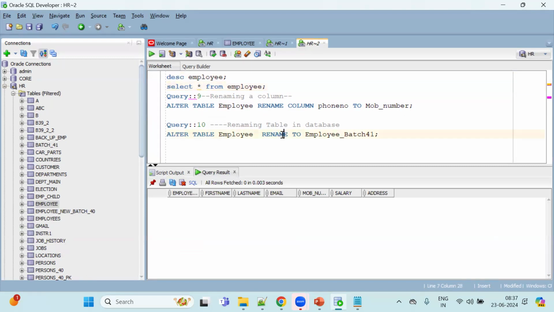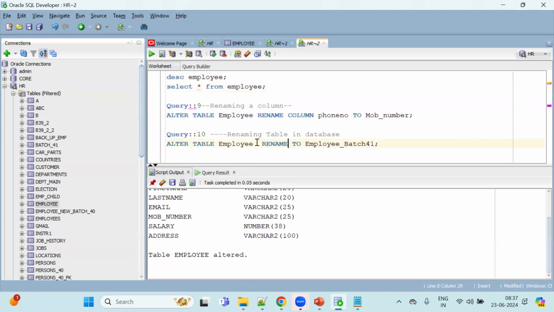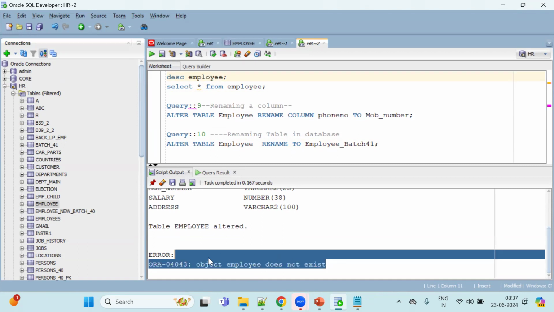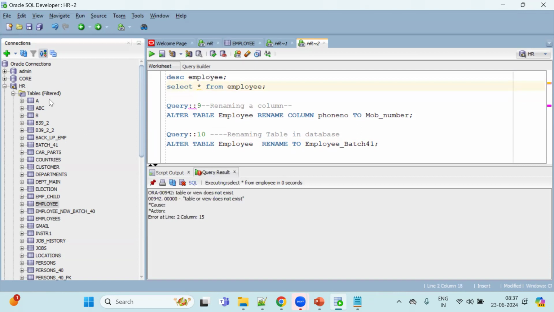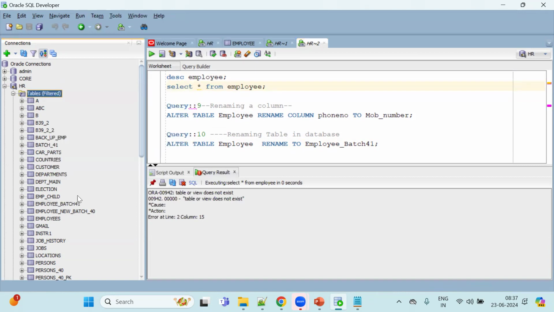So now when I run this query, your table name will change. Now see, table employee altered. Okay. Now see, employee became employee batch 41. The moment I run this one, it will throw an error: table employee does not exist. This one also will show an error. Refresh it and see the new table name. Are you able to see?